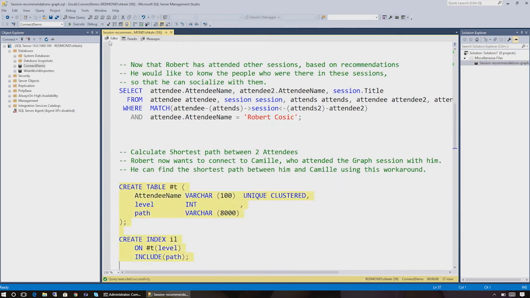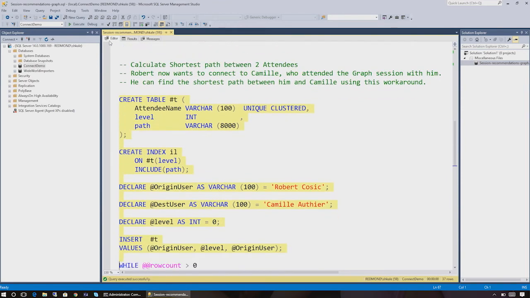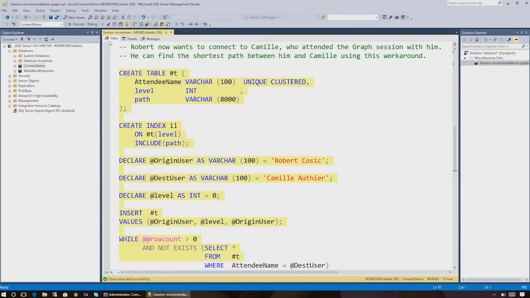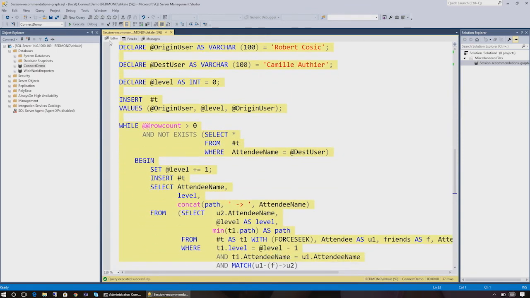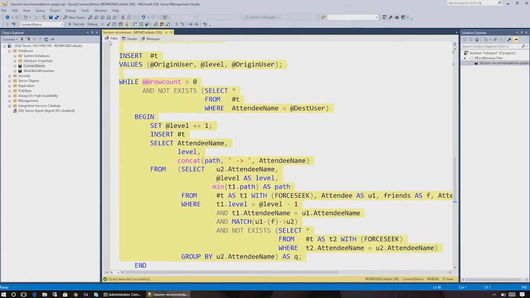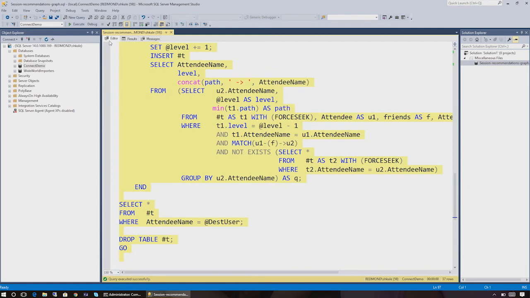And today you cannot write a shortest path query using the graph extensions, or rather natively, we do not have a built-in function that will allow you to write a shortest path query. So what you can do is you can use a workaround using T-SQL loops or stored procedures. And this workaround basically just implements a breadth first search algorithm to get you the shortest path between two users. And the two users here happen to be Robert and Camille.